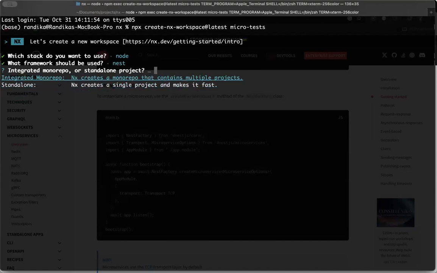And I can use a standalone application. That means only one application will be developed. But since we are developing a microservice, I am going to need more than one. So I'm going to choose integrated monorepos.